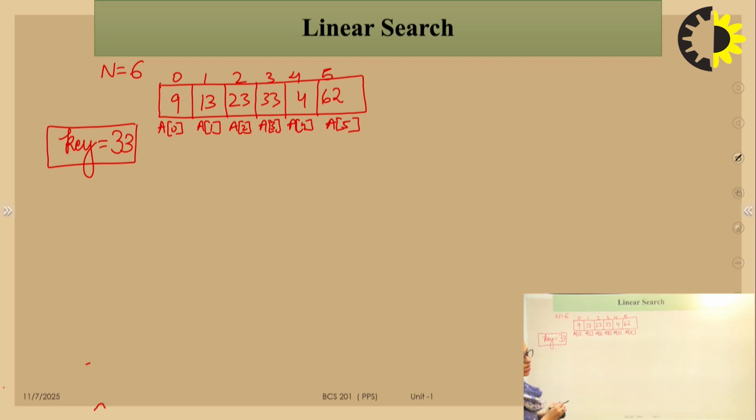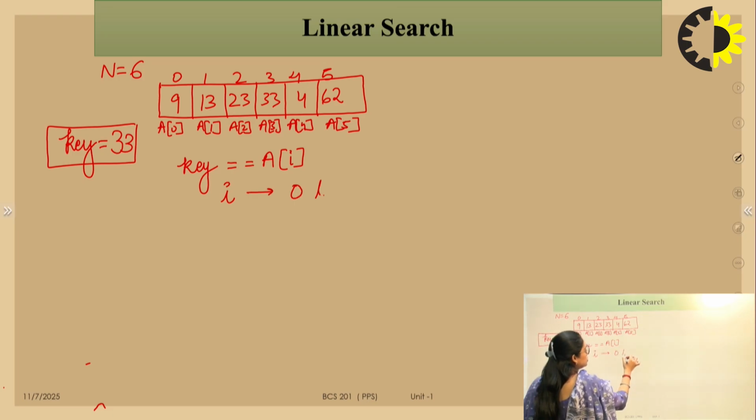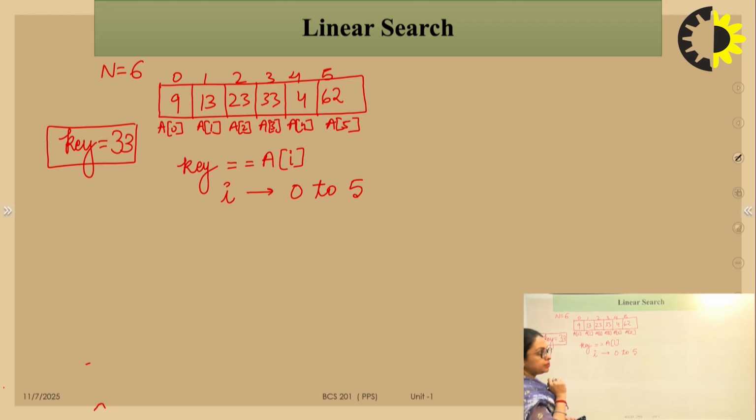The very first comparison is going to be with A0. So our logic is whether key is equal to A[i], and i will range from 0 to 5. If the value of n is 6, then the index value will range from 0 to n minus 1, and n minus 1 is 6 minus 1, which is 5. So for the very first time, the value of i is going to be 0.